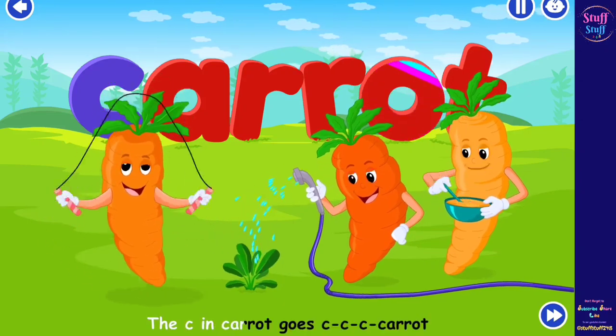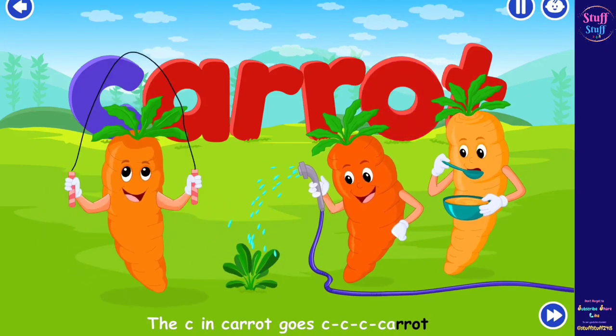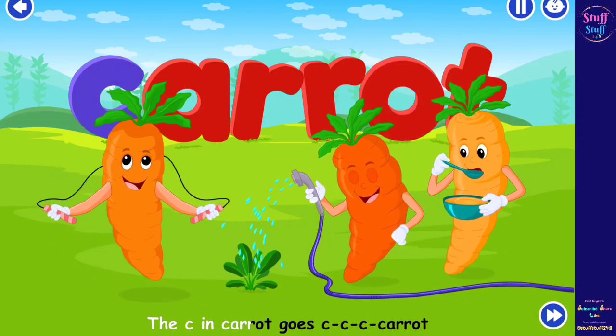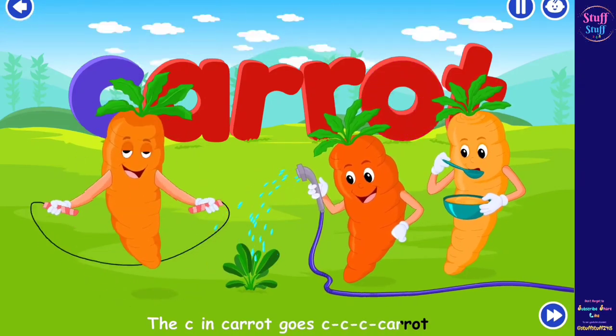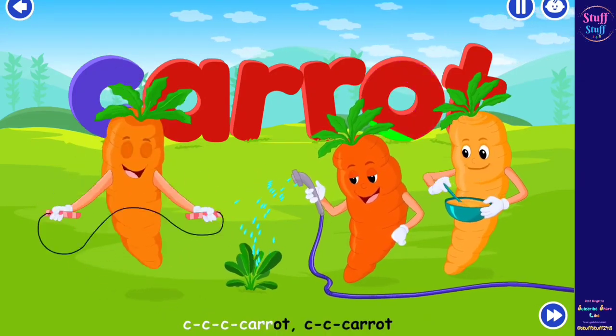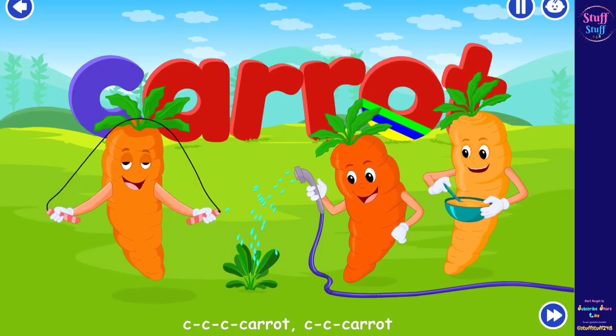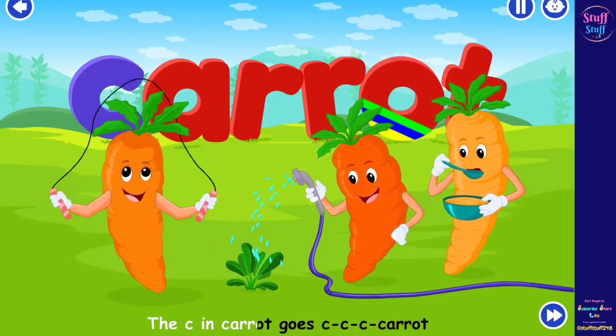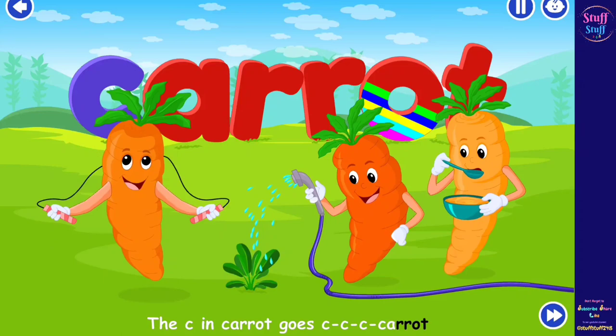The C in carrot goes k, k, k, carrot. K, k, carrot. The C in carrot goes k, k, k, carrot.